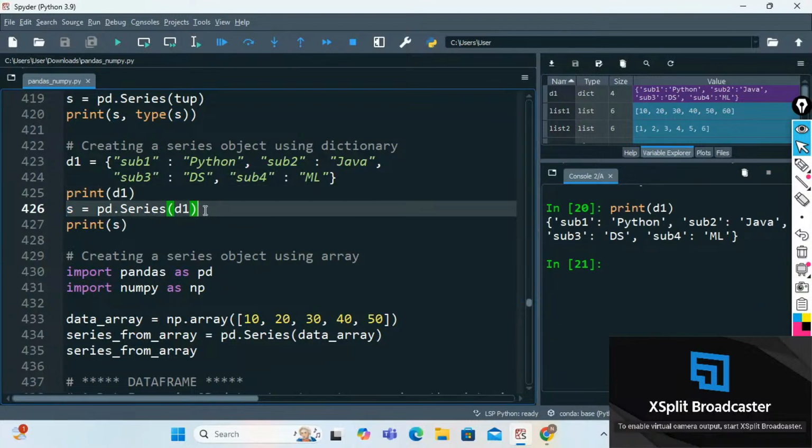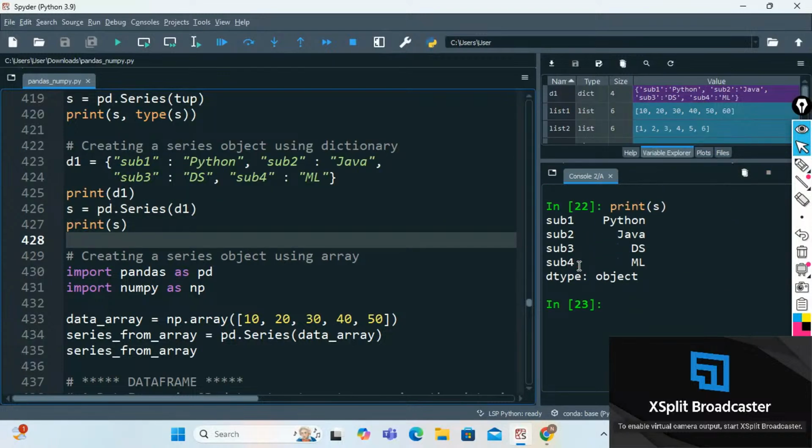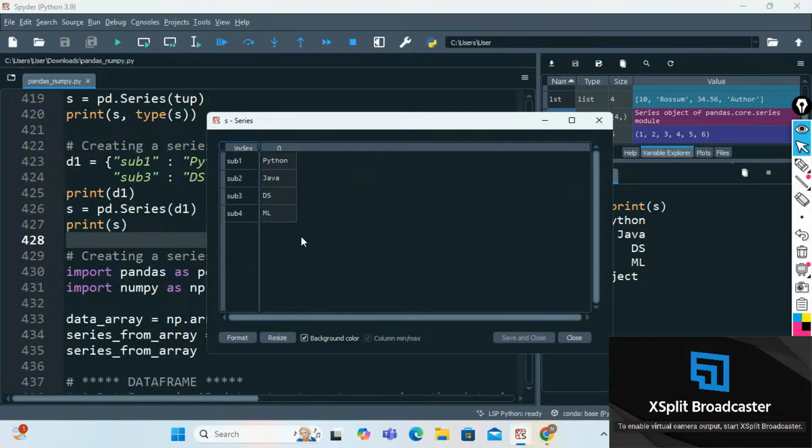Using the Series function from pd, I'm going to convert the dictionary into a series. What might be the output? Simple. Since the values of the dictionary are indexed via keys, the keys of the dictionary will be the indexes in the series and the values will be the elements in the series. I hope it is making sense. So this will be the output. The keys sub1, sub2, sub3, sub4 will be the indexes, whereas the values will be the elements of the series. Let me open s. I hope it's clear.